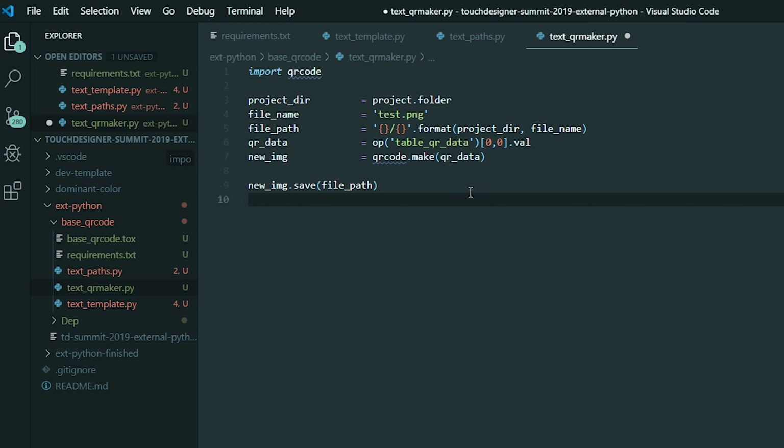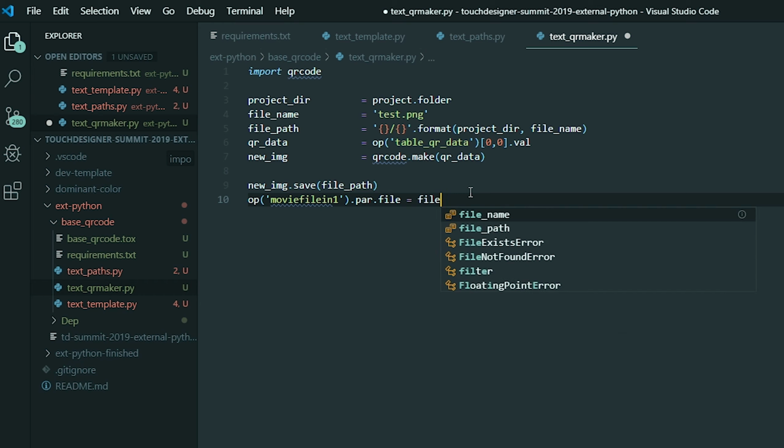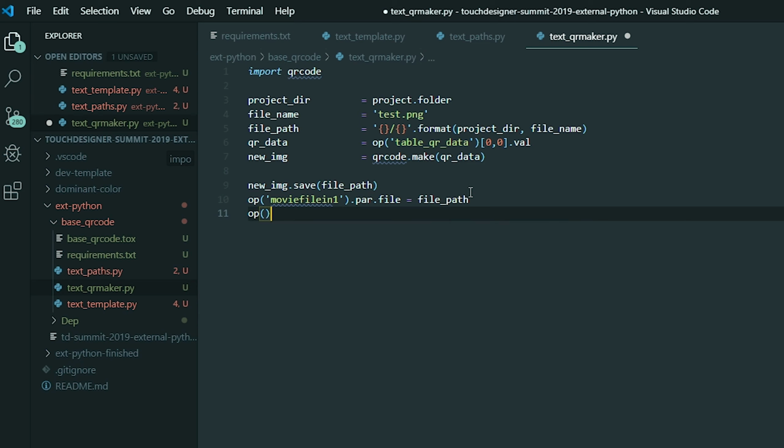We're getting close. I want to take that movie file in top. So my op movie file in 1, its parameter file. I actually want to load up the file path. I want to put the file path right in there so I can see it after this runs, and so I can do this time and time again.